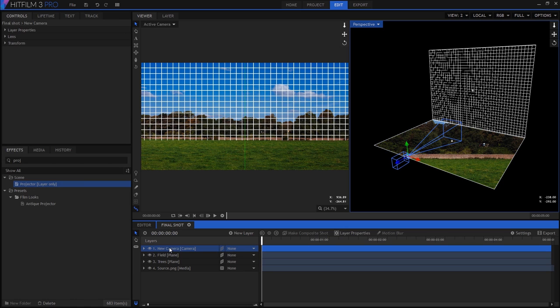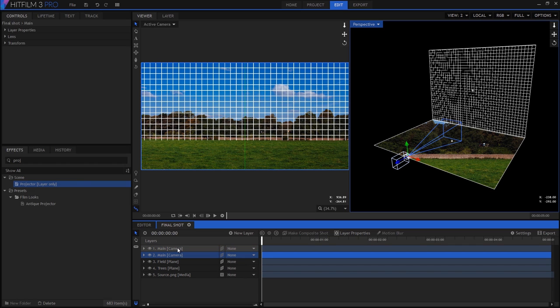The composite shot currently has just a single camera. I'm going to rename this camera to Main. This camera is the one I'll be using to create the shot itself. What I now need is a second camera to act as my actual projector. So I'll duplicate the camera layer with Ctrl D and rename the duplicate to Static. I'll move this down in the layer list so that it's next to the source layer. That's mostly just to keep things tidy.